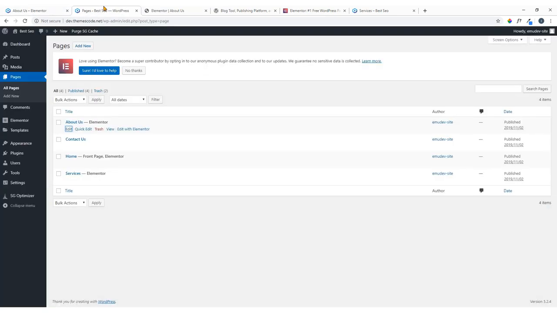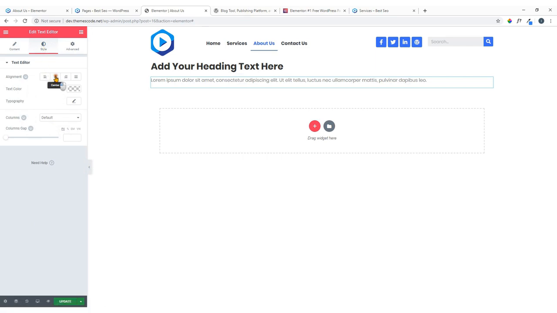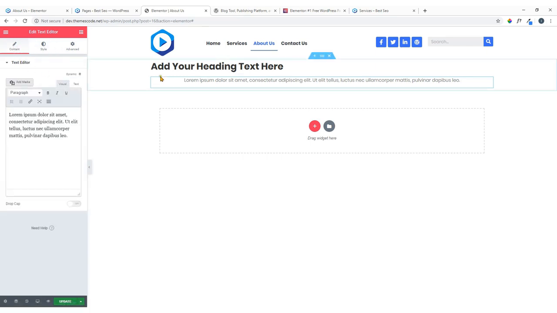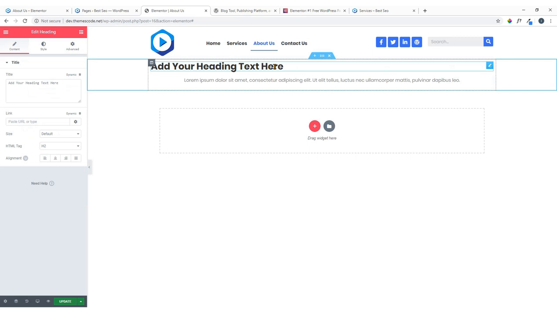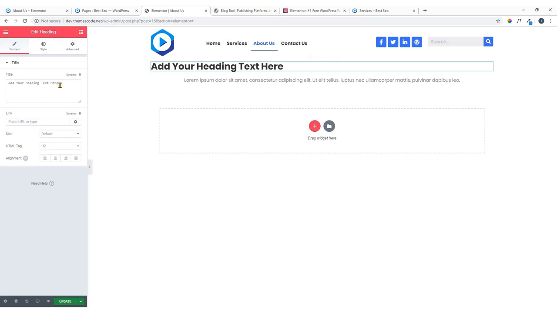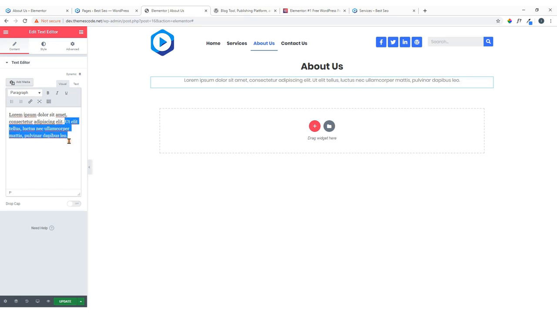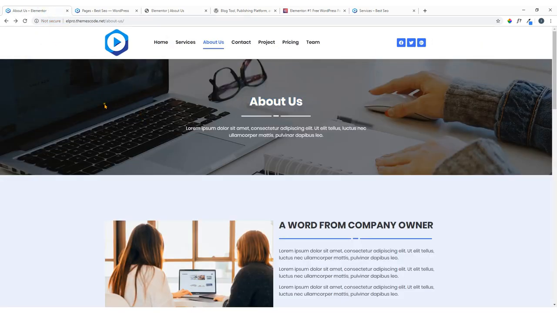Okay, that's all. Now I'm just going to go to style section, align center, or sorry, get back to the content again and select this title. I'm going to put about us. Align center and click here to edit the text. Okay, that's all. Now here you can see there is a background image and a divider.